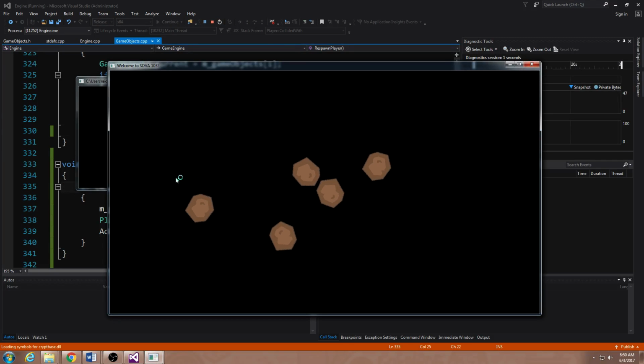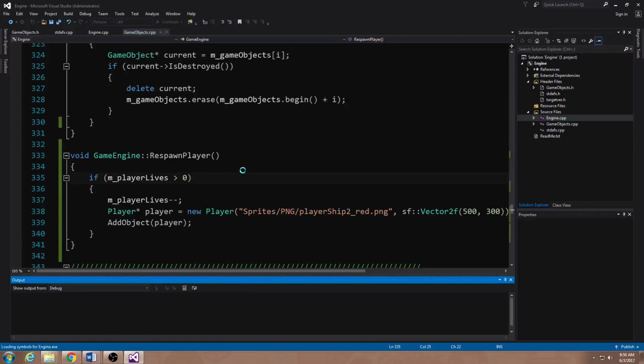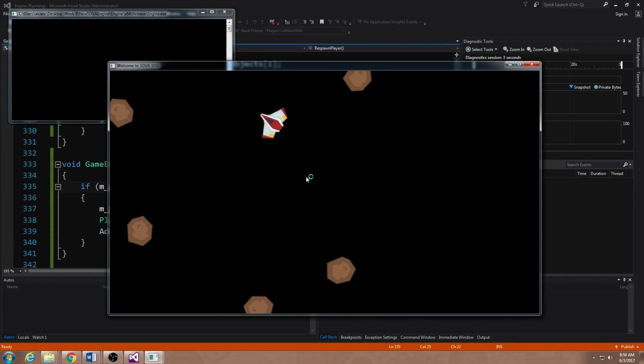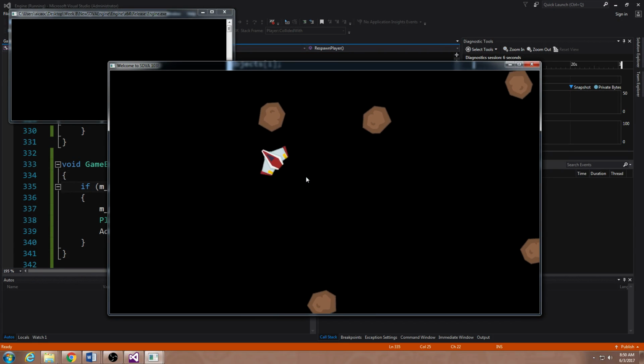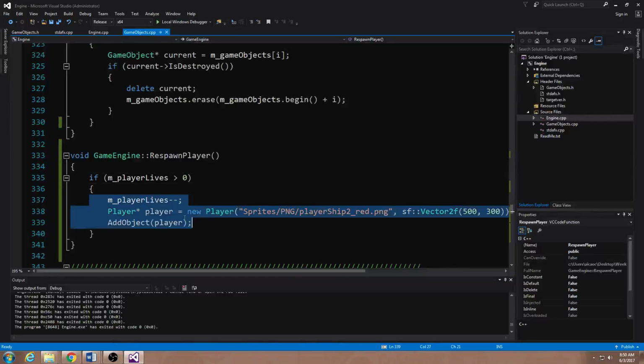So now at least, you can see here, I spawned and I immediately died, probably because an asteroid was on top of me. So there I am. So I'm going to die 3 times. 1, 2, 3, and there's my last life. So now I no longer respawn anymore. So we have these player lives.